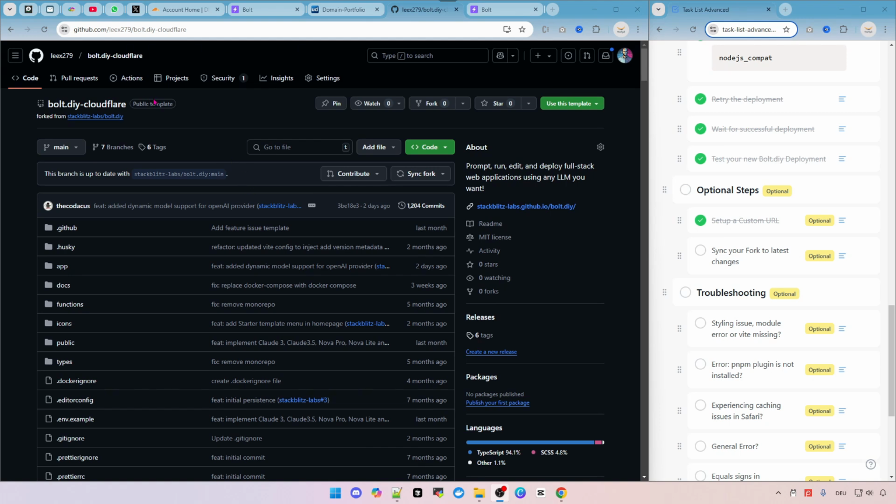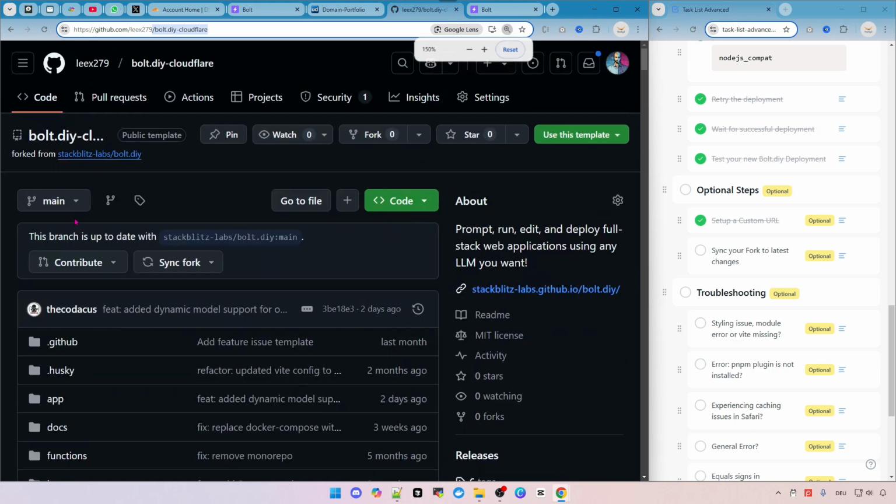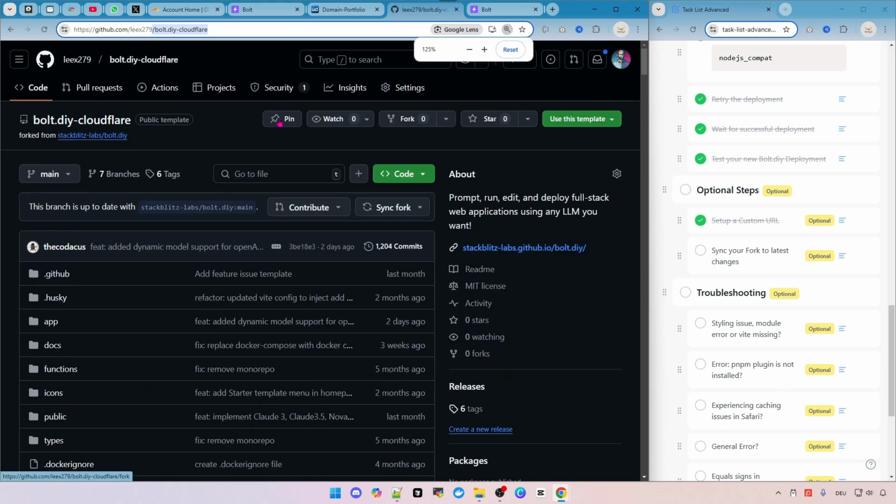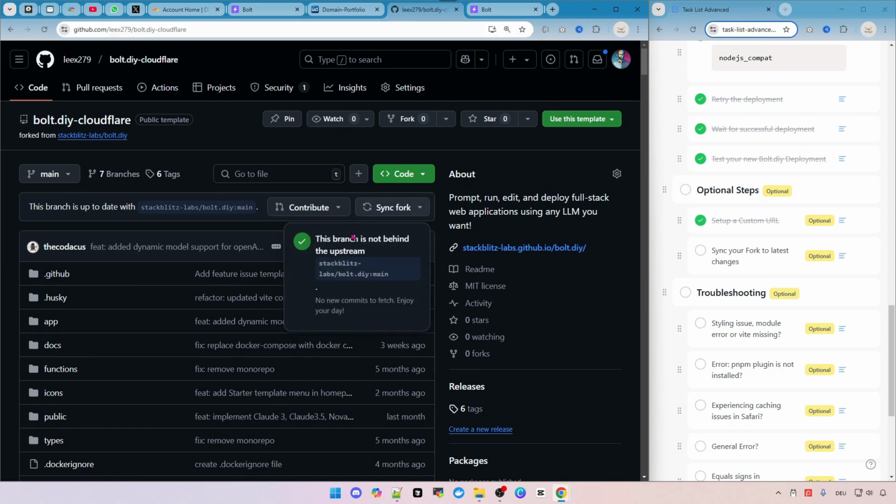So you need to go back to your Git, where your Bolt instance is, the forked repository. Then you see here, where is it gone? The sync fork button. So you can directly click it. At the moment there's nothing I can sync with the main branch from the Bolt.DIY project, but if there are changes, you will see here information where you can click a button to sync it.